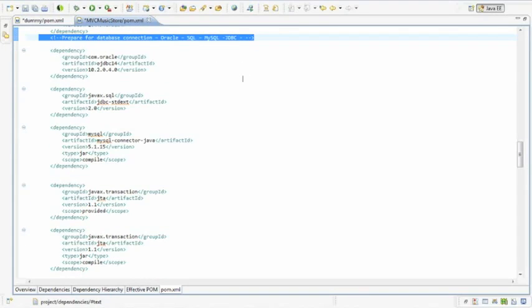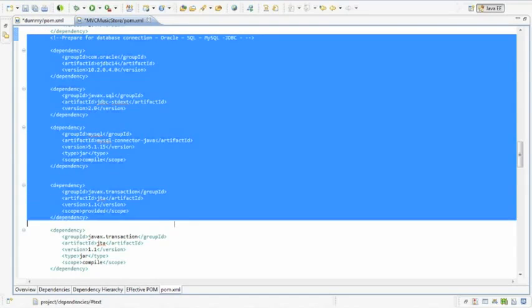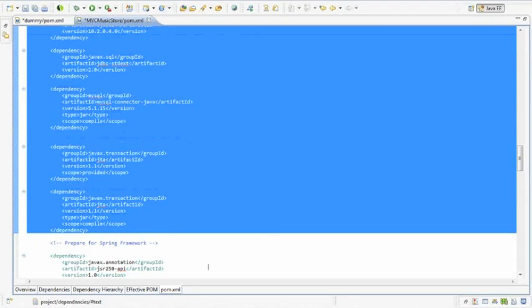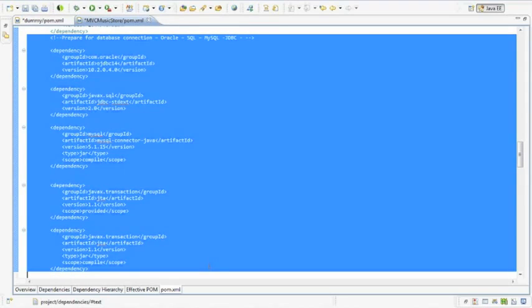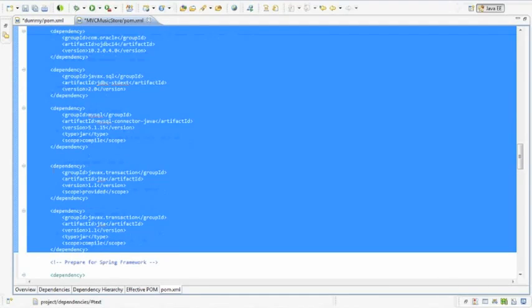With those dependencies, we can connect to several databases: Oracle, Microsoft SQL, MySQL. JDBC, right here. This dependency is for Oracle, this dependency is for MySQL right here, and this one will be for transactions.